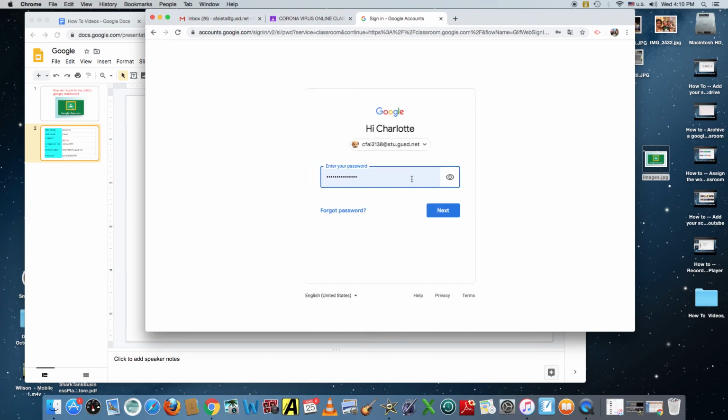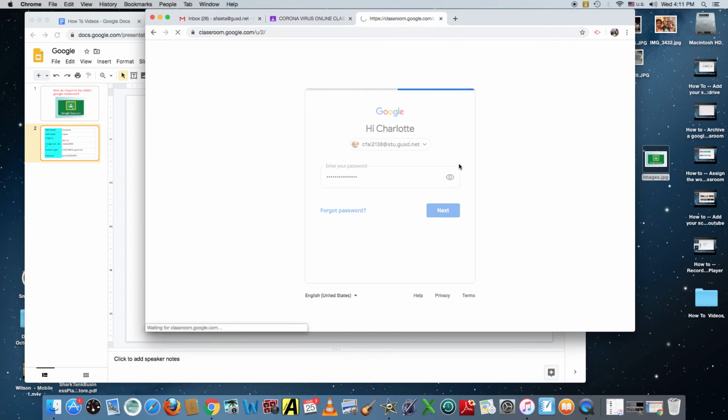Now, this one you want to put in really, really slowly. Remember, this is all lowercase. I hope I don't mess it up. Okay. And don't forget the exclamation mark, and then go to next. Let's see what my kid is up to.